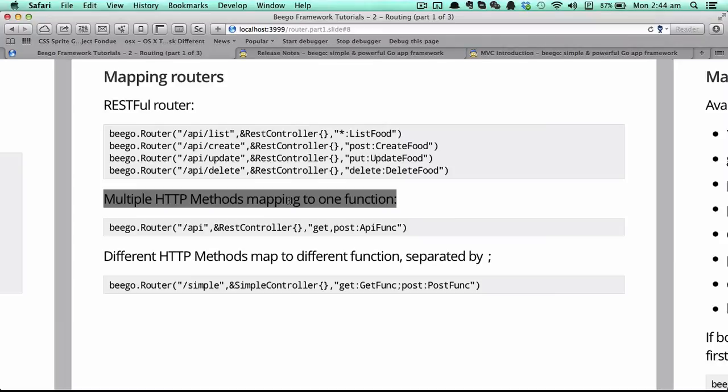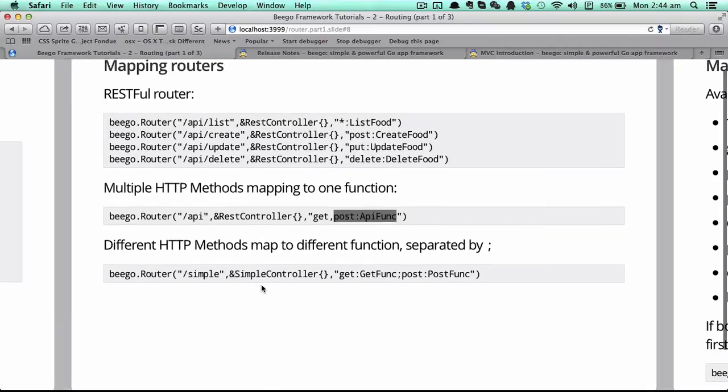You can also set multiple HTTP methods mapping to one function, such as here. We set both get and post methods to the function API func. So when you visit API, no matter if it's a get or post method, it will go to the API function. Also, you can map different HTTP methods to different functions, separated by a semicolon. In this router, for example, when it's a get method, it will use the get function. If it's a post method, it will use the post function.